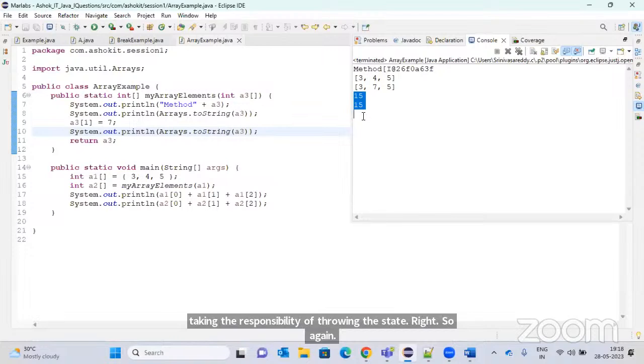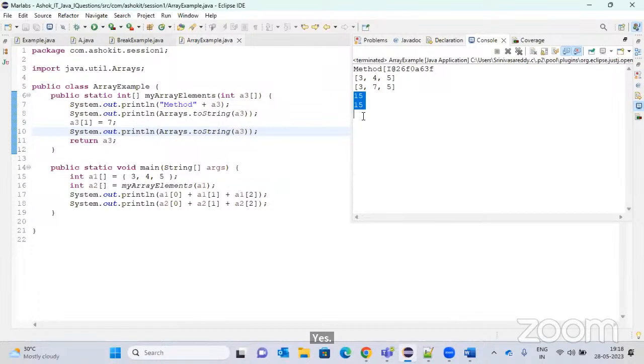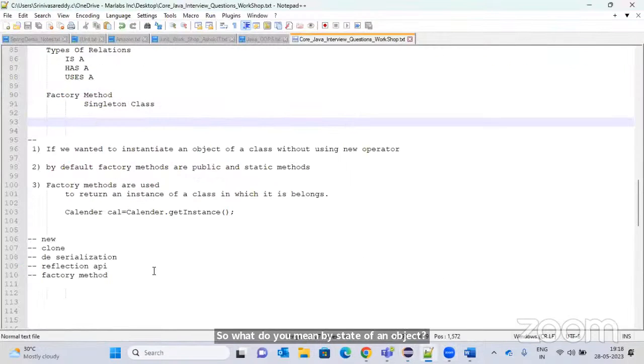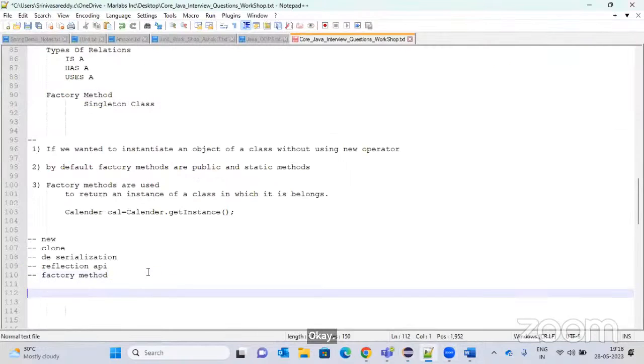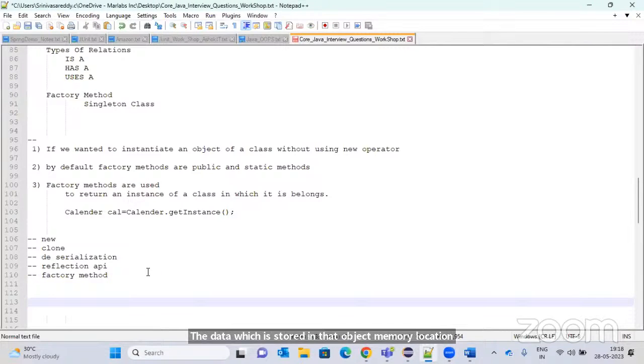So what do you mean by state of an object? The data which is stored in that object's memory location at the current instance of time, that is nothing but the state of an object. So why are we overriding the toString method? If you want to know the state of an object, then we override the toString method. Am I correct or not?